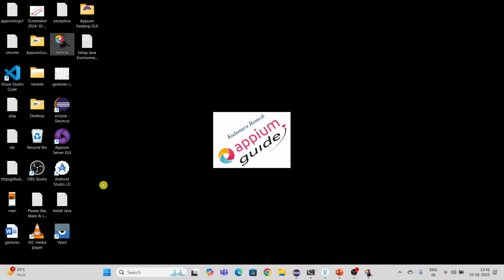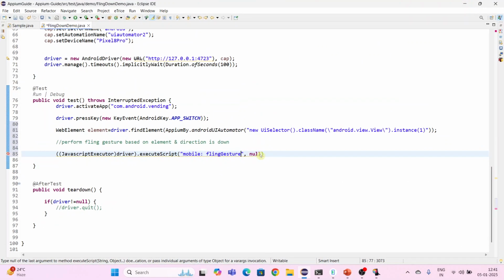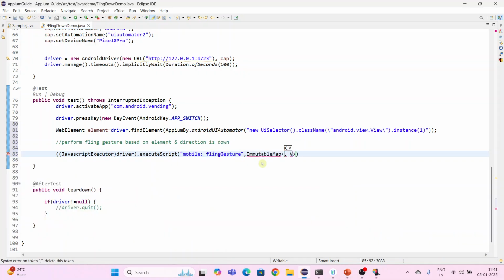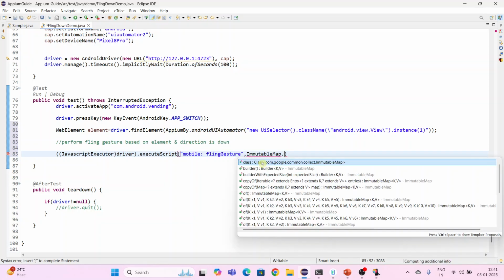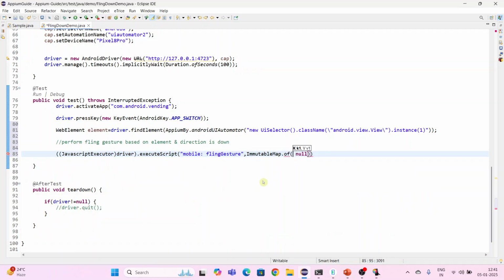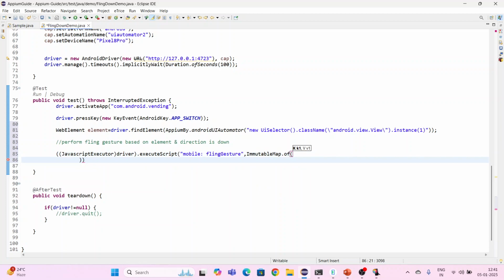Now go back to Eclipse, and we have to provide a set of arguments. What I am using here is ImmutableMap.of, and the first thing I need to provide is the element ID. The key will be elementId, that is the key, and the value I need to provide here. The value will be element, and I need to cast this element to RemoteWebElement here.